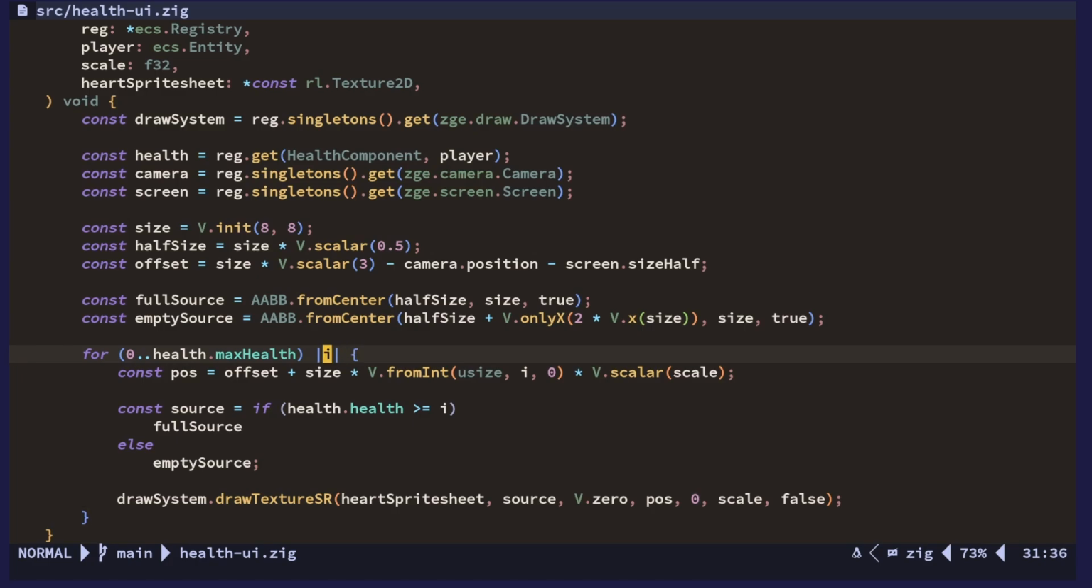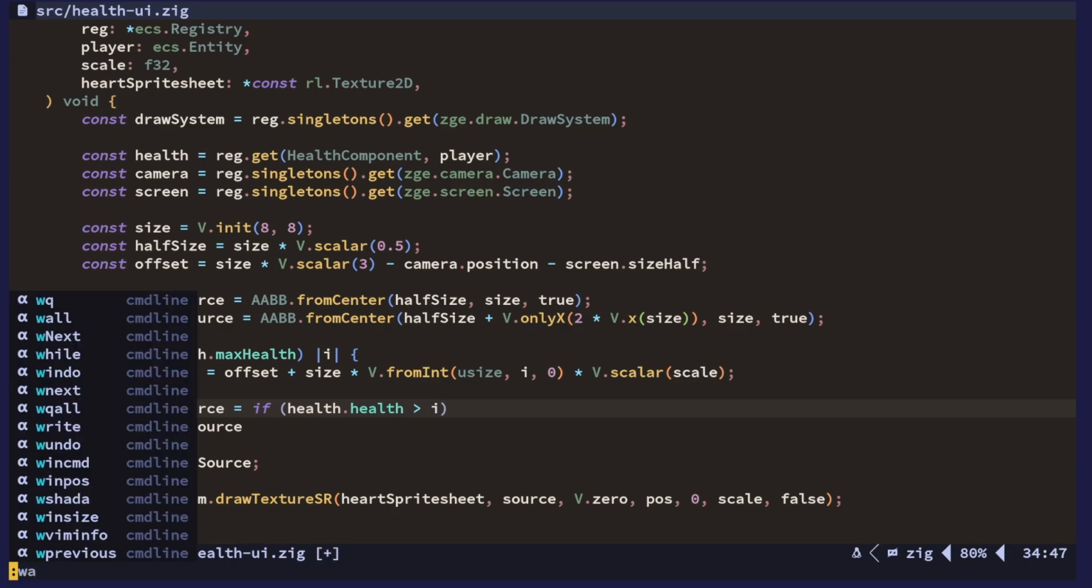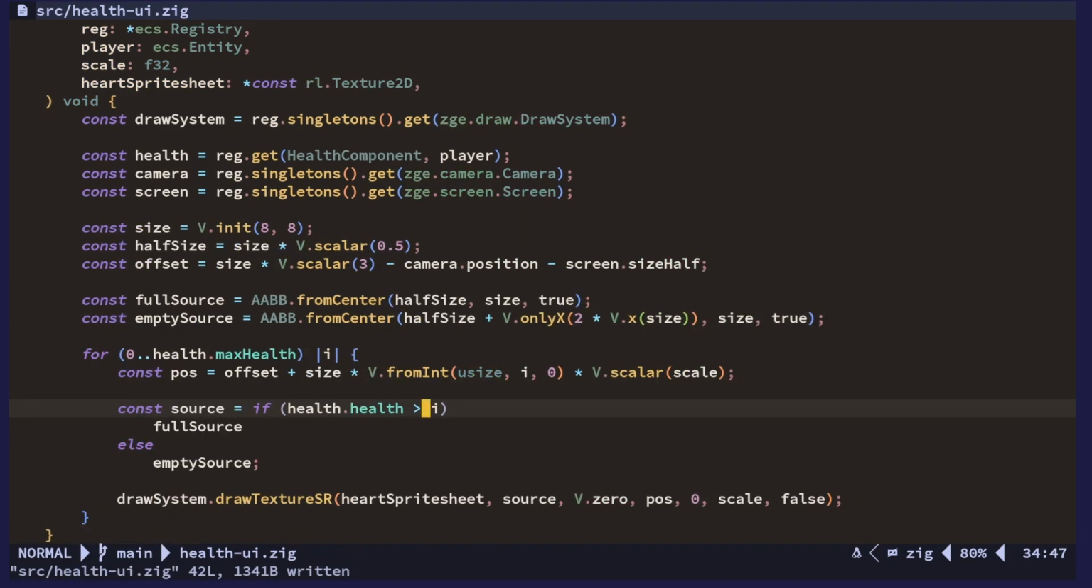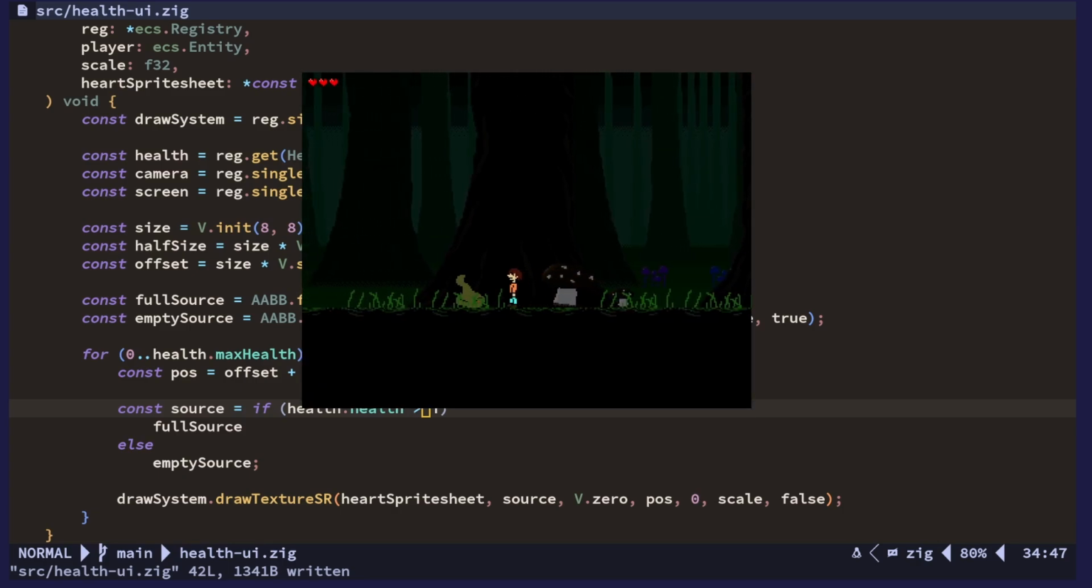So we go through 0 to 1. If the health is I, so this should actually be more than I. Well, let's see. So if we have 2 hearts, that means that this is 2, and the I is currently 2. So this needs to be like this. My brain is too tired to think of this, but let's see. So yeah, now it seems to work correctly.